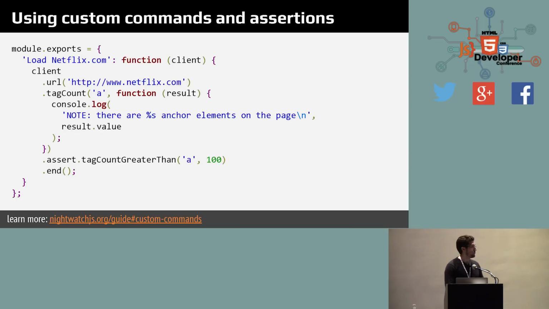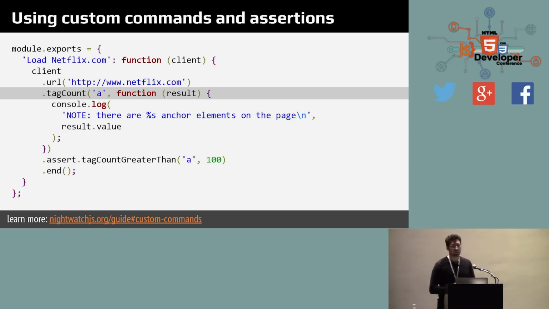However, if you need to do something which is not already supported, you can create your own custom commands and assertions. So here's a somewhat contrived example of creating a custom command. In this case, I'm going to this web page, Netflix, and then tag count is a custom command that I created. Basically, this lets me give a particular element type or tag, in this case an anchor, and then get a result of how many of those elements are on the page.